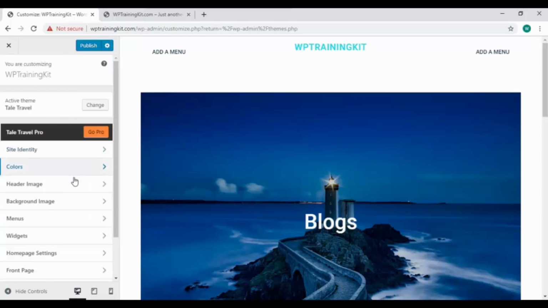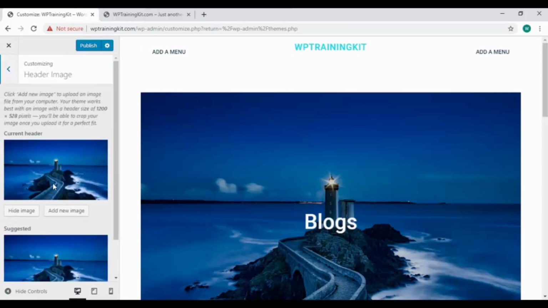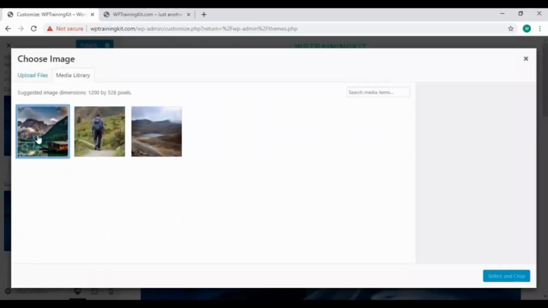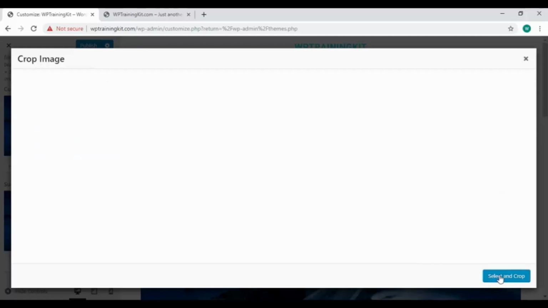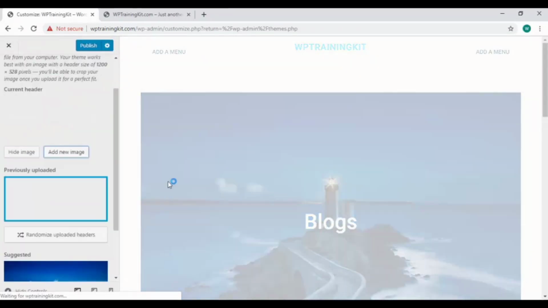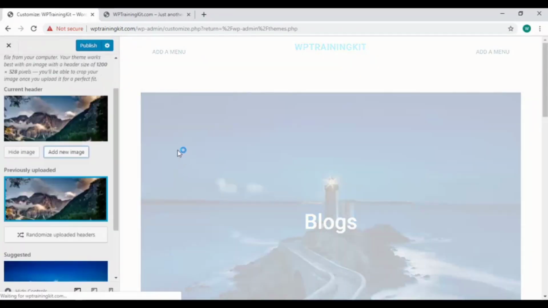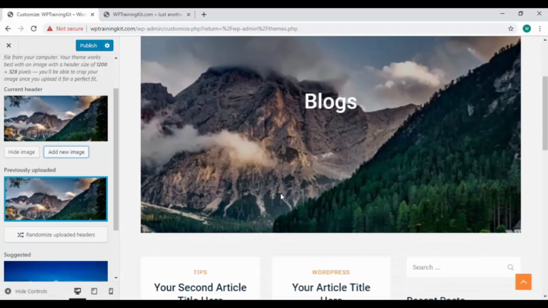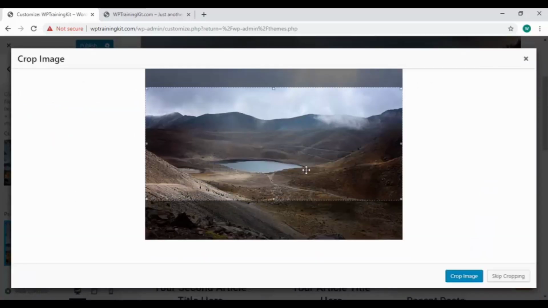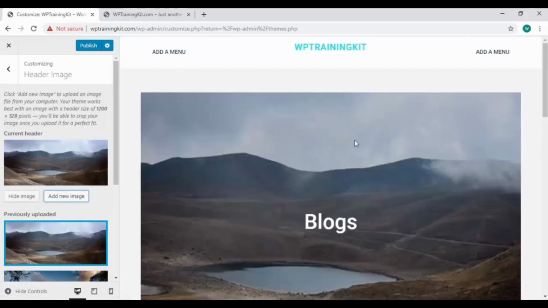Next is the header image. You can hide or insert a new image. Click on this Add New Image button. Select your preferred image from the media library. Click on this Select and Crop button. You can skip cropping or crop it according to the dimensions. And here, your new image is inserted. You can also randomize uploaded headers, and if you don't like the image, you can change it again.